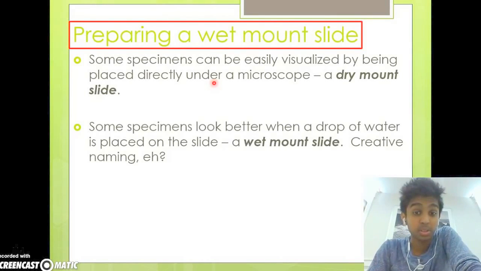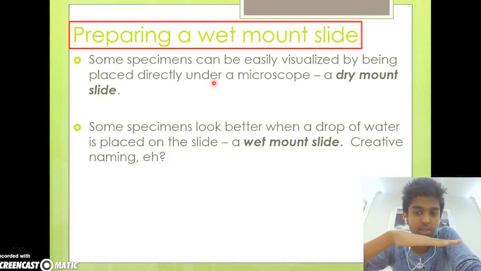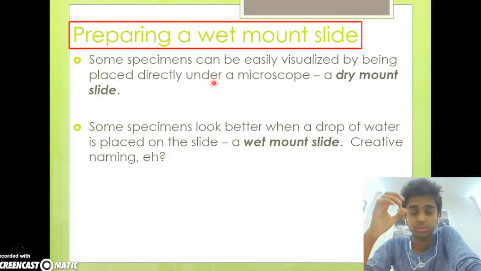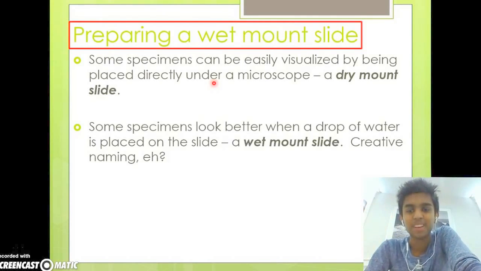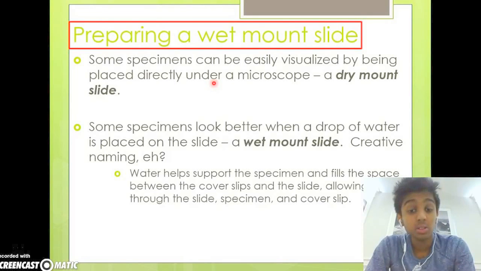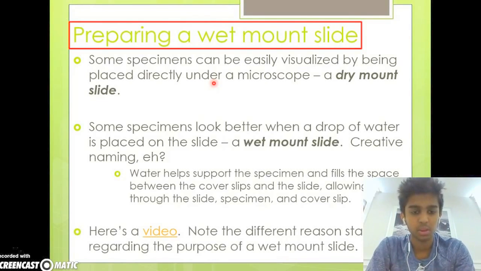But some specimens are better when there's a drop of water placed on the slide. So it's a wet mount slide. Why is that? Because that allows the light to refract more easily, so you can see it much more clearly. And it also helps support the specimen. It fills the space in between the cover slip and the slide, allowing light to go through in a tight space.